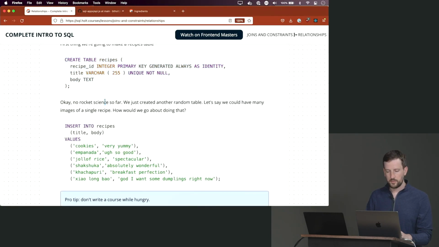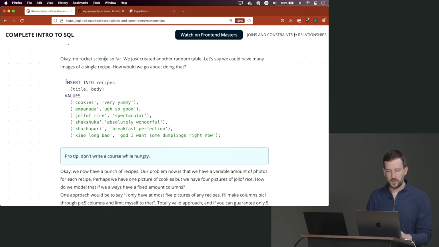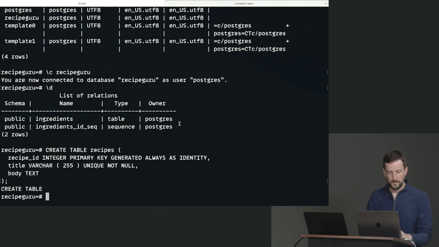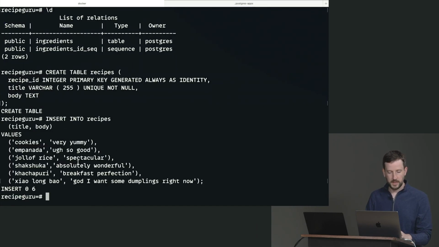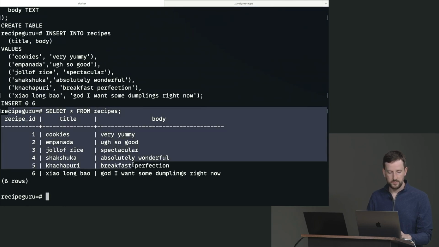And nothing here is really rocket science. Let's go ahead and insert a few recipes into our little table here. Again, I'm just going to copy and paste these because I don't want to type all of that. Okay, so now I have select star from recipes, and you can see here I have 6 recipes.